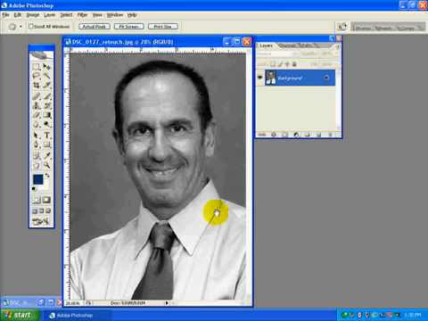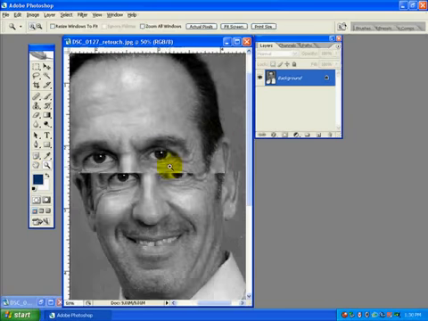Okay, in this lesson what I'd like to do is to introduce some of the retouching tools, and what I want to do is get rid of some of these wrinkles or minimize some of these wrinkles in this picture of my friend. First I'll zoom in. I want to see what I'm working on.